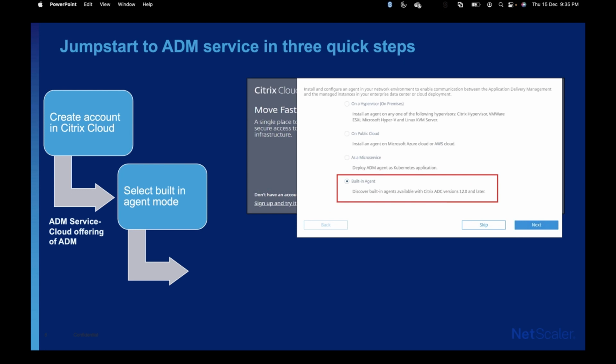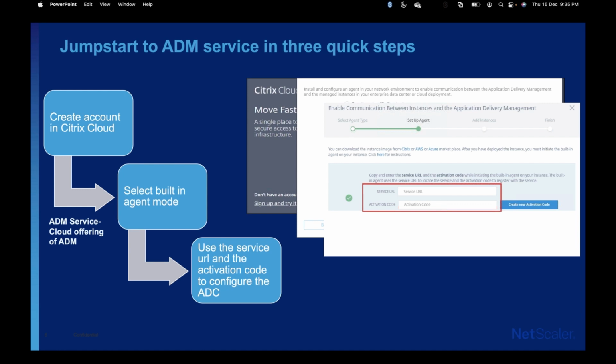The moment you select that, you will be presented with an activation code, which will be the service URL and activation code. You take it and copy it into your ADC, and your ADC will be discovered over the ADM service for management and monitoring. In case you want to do it with the agent, then of course you have to install an agent on-prem and get it connected to the ADM service. So this is a quick start for the ADM service to start managing your ADCs.